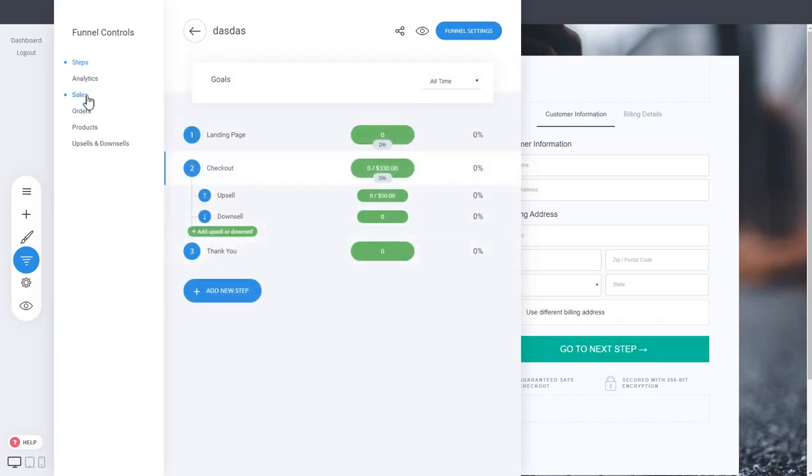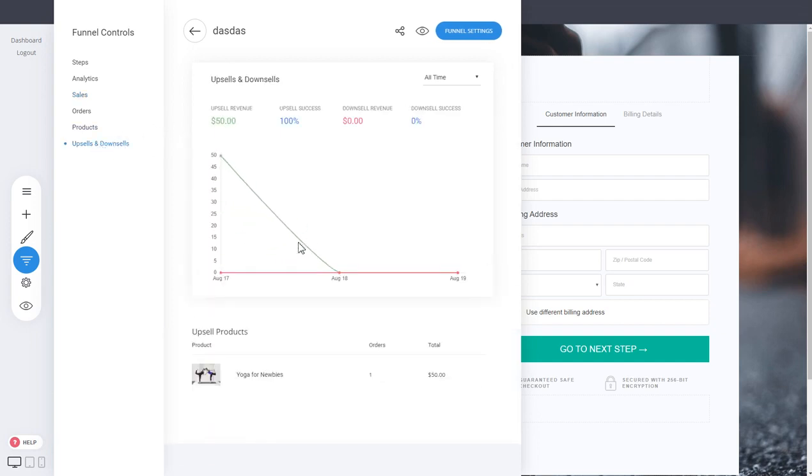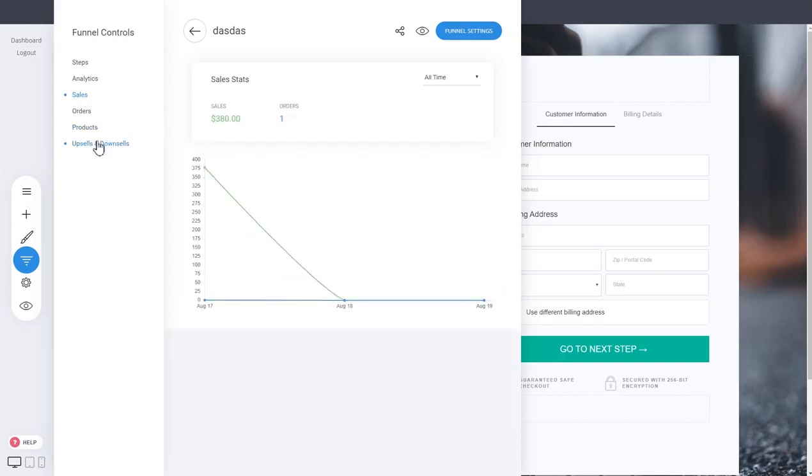And if we go into the sales analytics, we will see that the actual order is $330 plus the $50 upsell. And you can actually see that here. You can see that we provided this upsell that we've sold. And you can see we have 100% success because one person landed and one person purchased the product. So yeah, really cool and nice analytics.